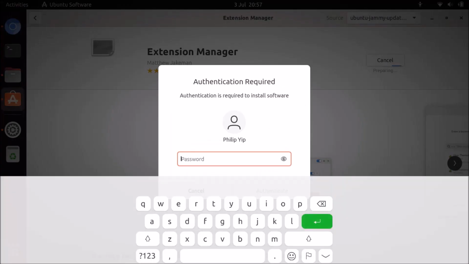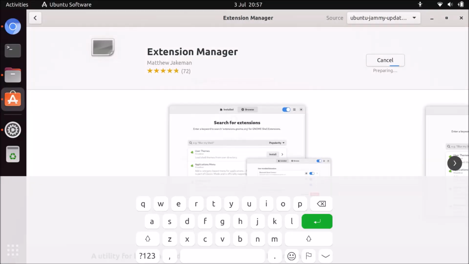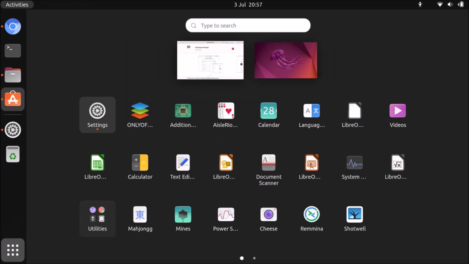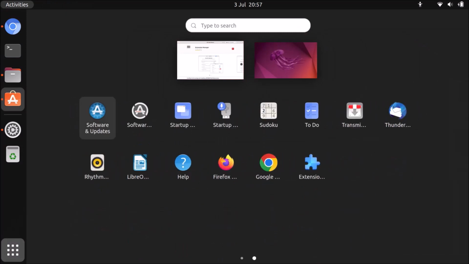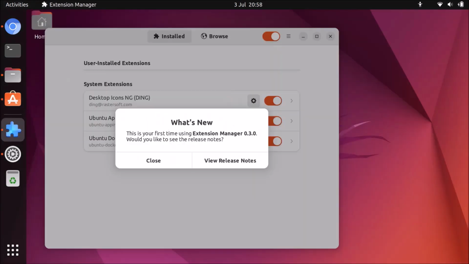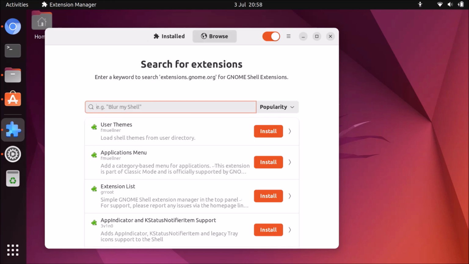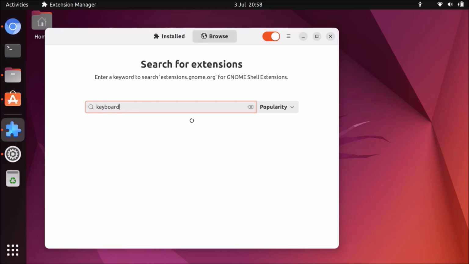So since I selected install, I'm asked for authentication. So I'm going to input my password and select authenticate. And now the install has taken place. So now I'm going to launch this extension manager. And then what I want to do is search for a new extension. So I'm going to select browse and then I'm going to search for keyboard.